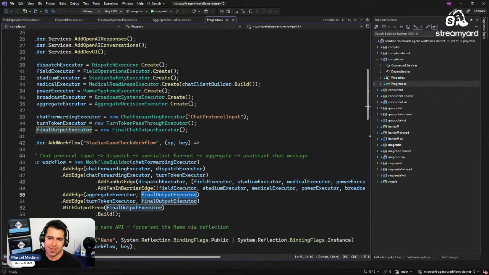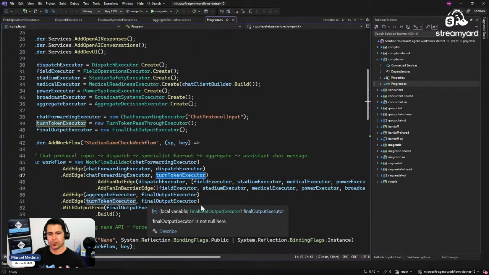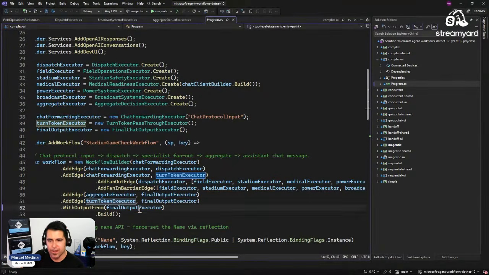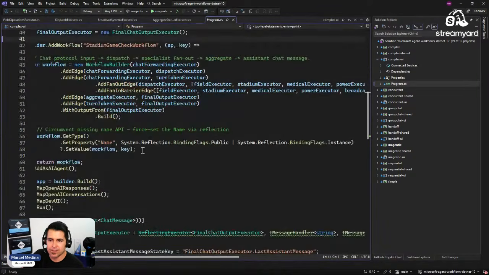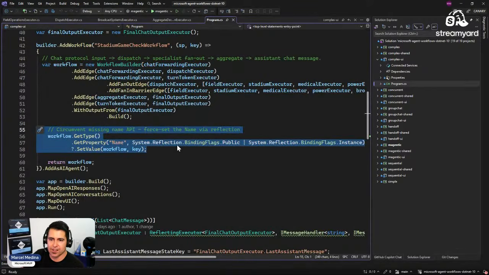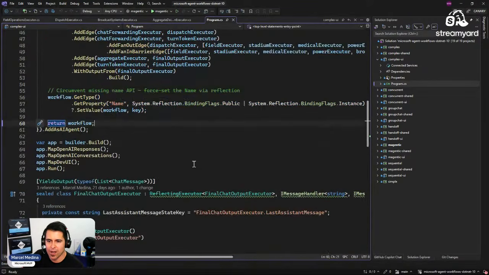But you can see as well that this one has started. It had the turn token executor. So things are happening sequentially and in parallel, right? And in the end, I have the aggregator in here. It's interesting that it is the final chat output executor. Yeah, it's another one like you're using with tokens in this case, but this is the hack. I had an issue with WI.